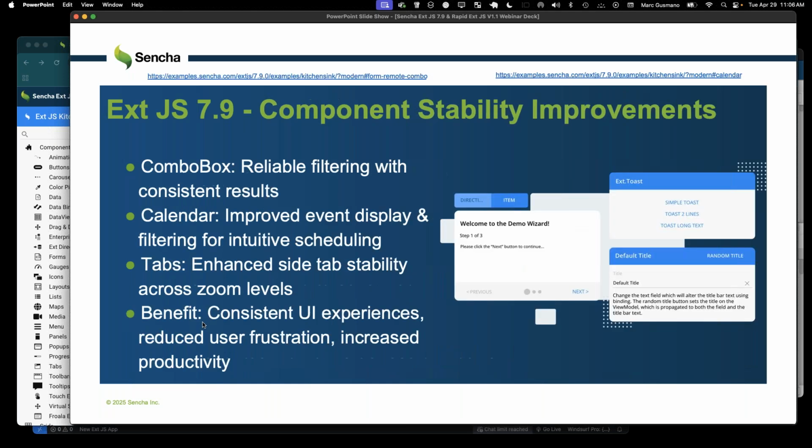We also have had some improvements in stability, addressing some stability issues with other components within 7.9. There were some issues with filtering within a ComboBox that have been addressed. There are a few issues for the calendar component. There were some display issues for events. Some of the filtering was fine-tuned. There were some time zone things that were addressed. So again, just quality improvements to make Ext JS even better.